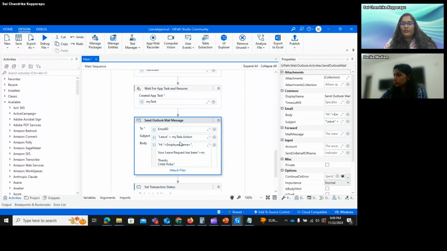If it is approved, then I'll be sending an email as approved. Whatever output I'm getting, my task dot action is the output of the action center. So I'm just mentioning that if it is approved, we'll get an approved. If it is rejected, we'll get a reject.